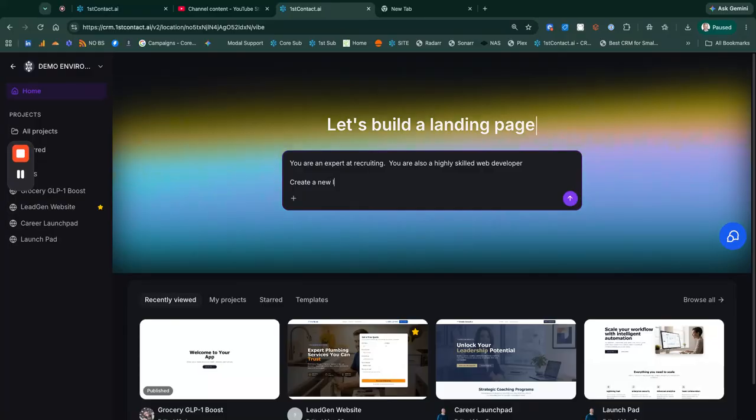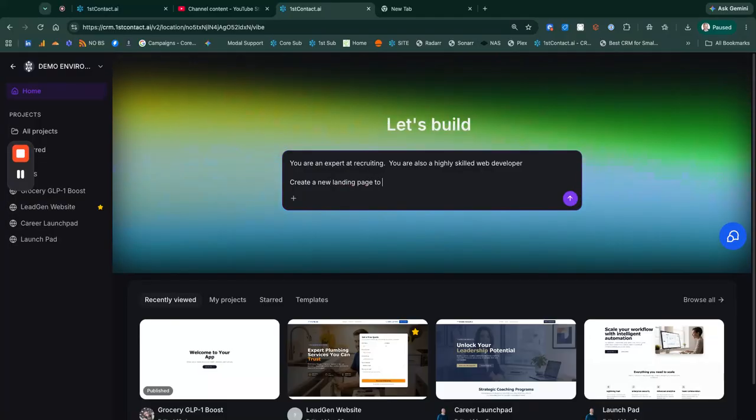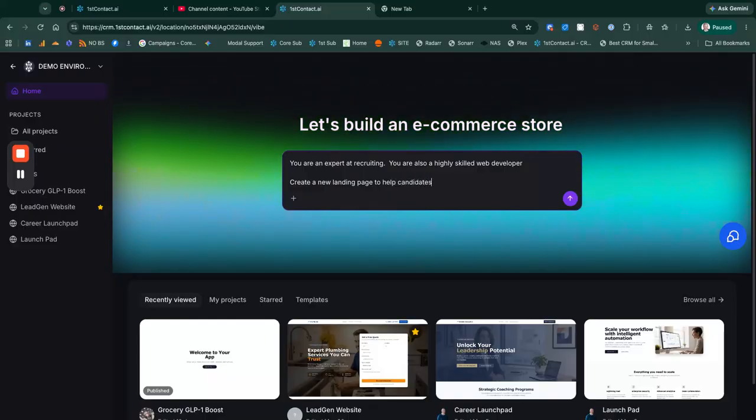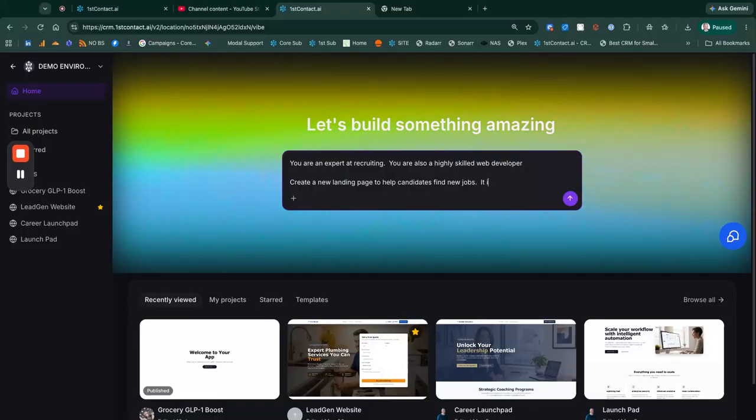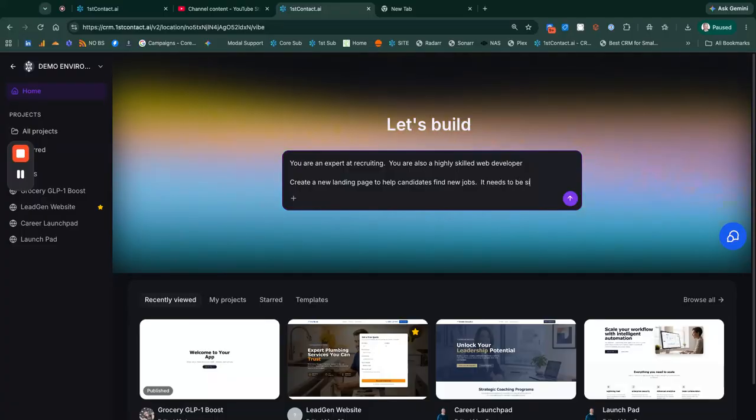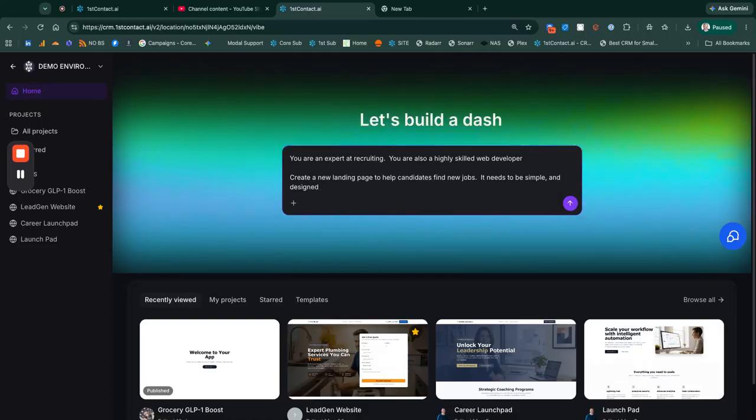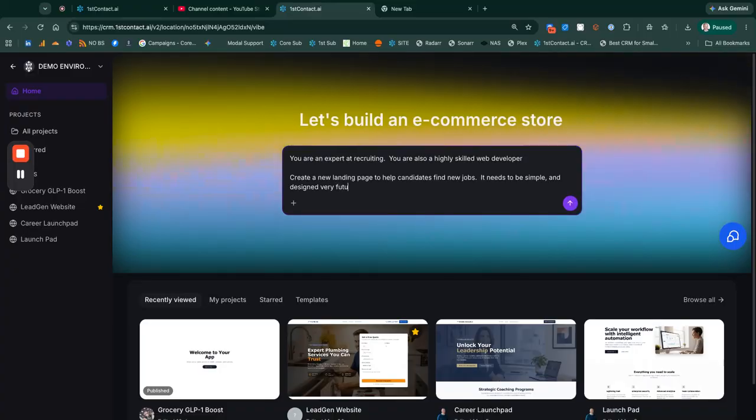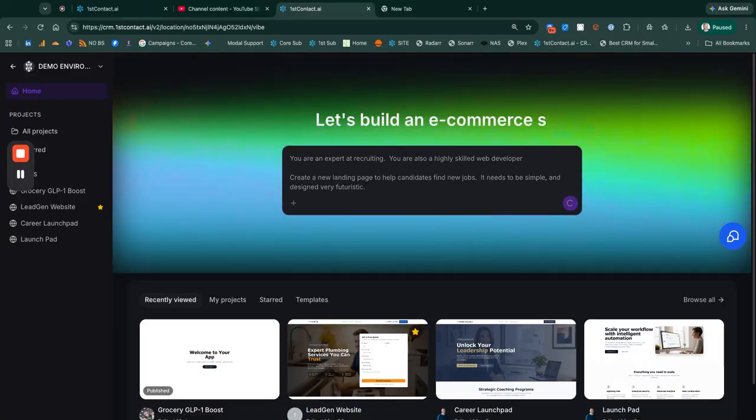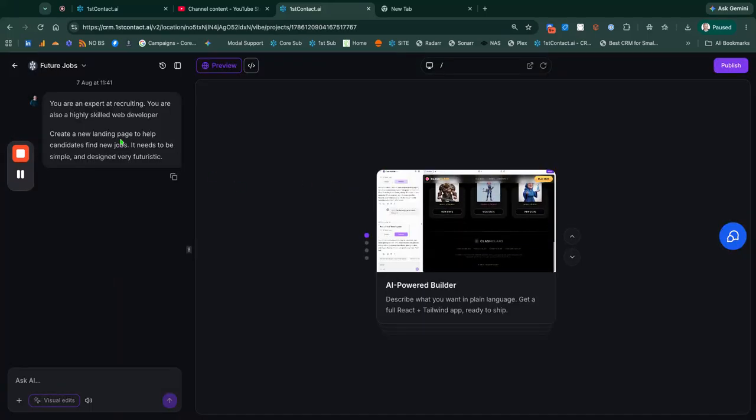Create a new landing page to help candidates find new jobs. It needs to be simple and designed very futuristic. And then I just hit enter.